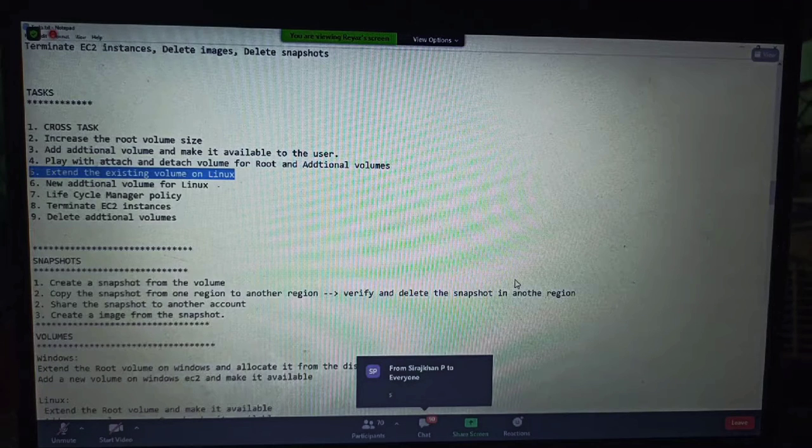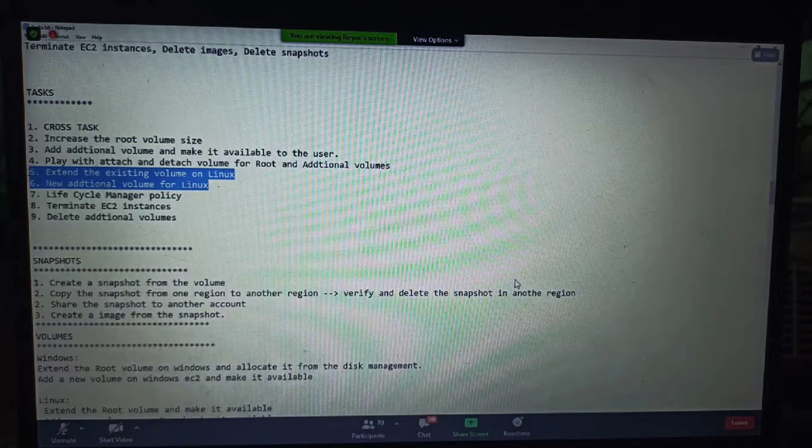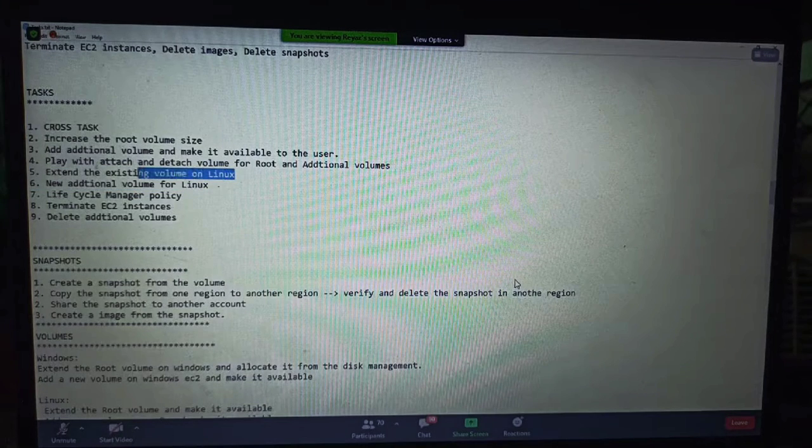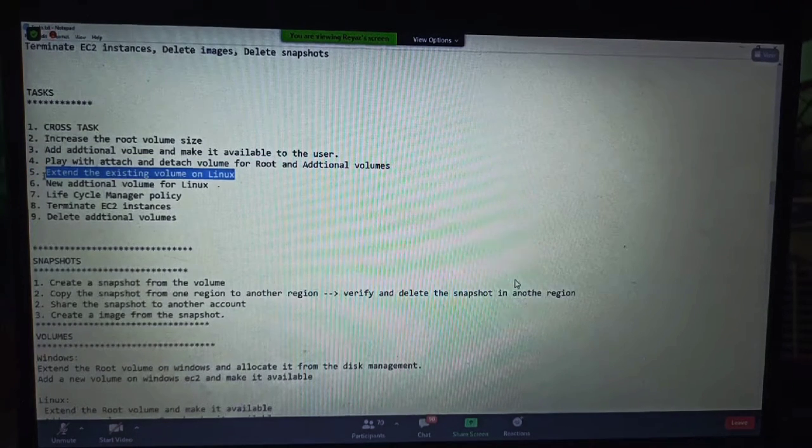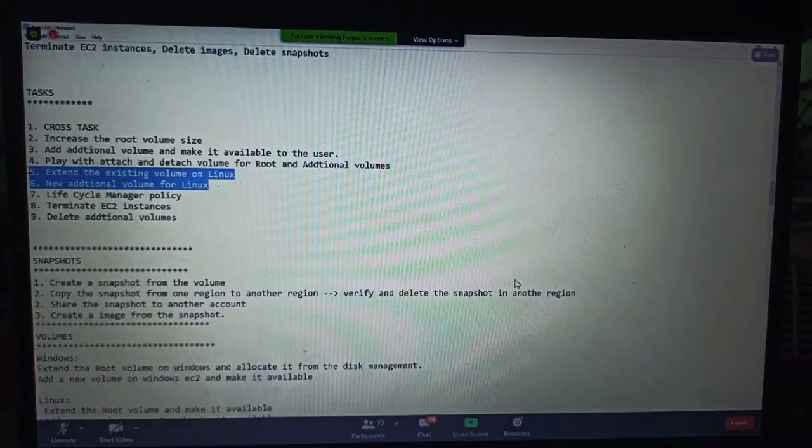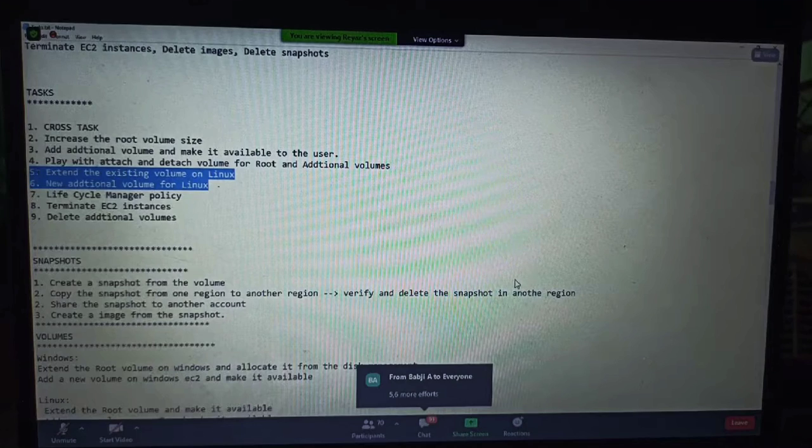So this is your exploring task. Extend the existing volume on Linux and add the new volume for the Linux EC2 instance. Okay. So just put these words, extend the existing volume on your AWS EC2 instance on Linux, into Google, you will get nice steps. Just execute it. I want you to do these things, right? By this, you will get the confidence of how to search on the internet, how to get valid things, and then you will understand how confident you will feel after this task.